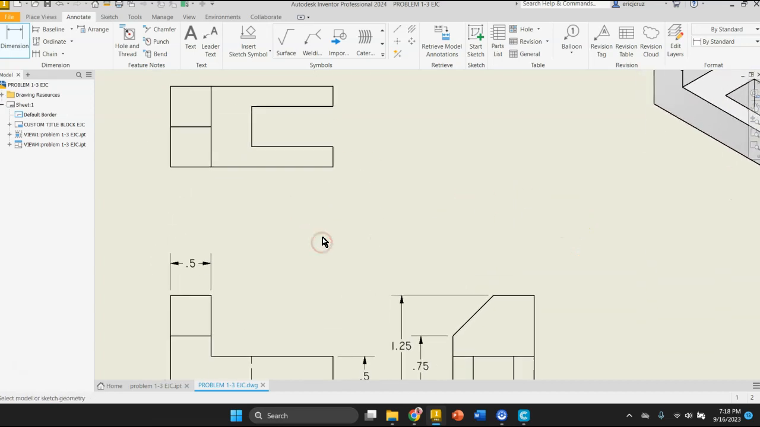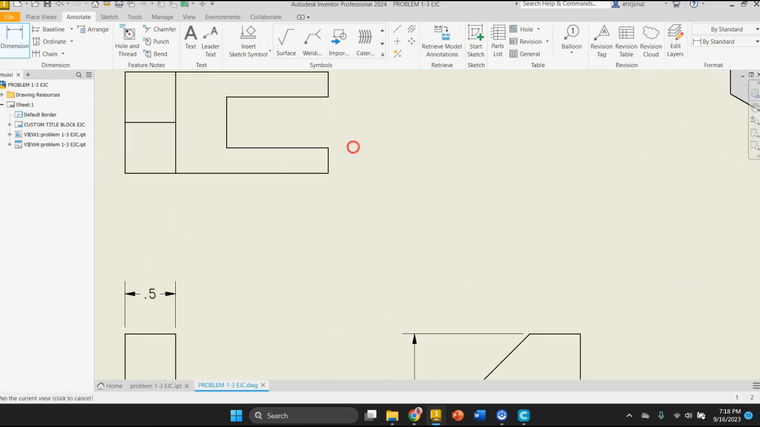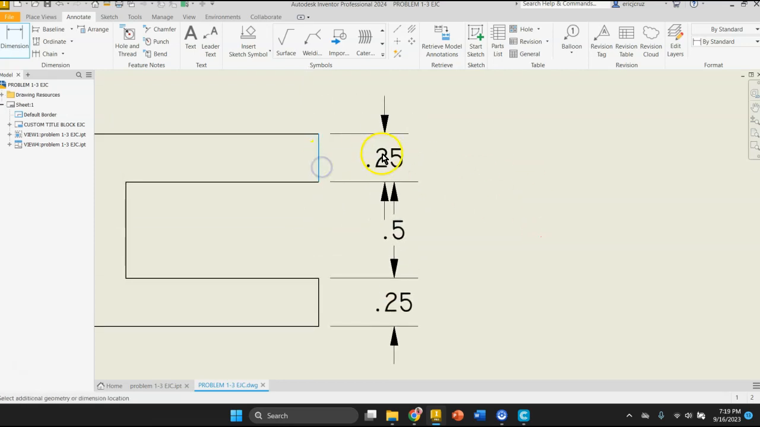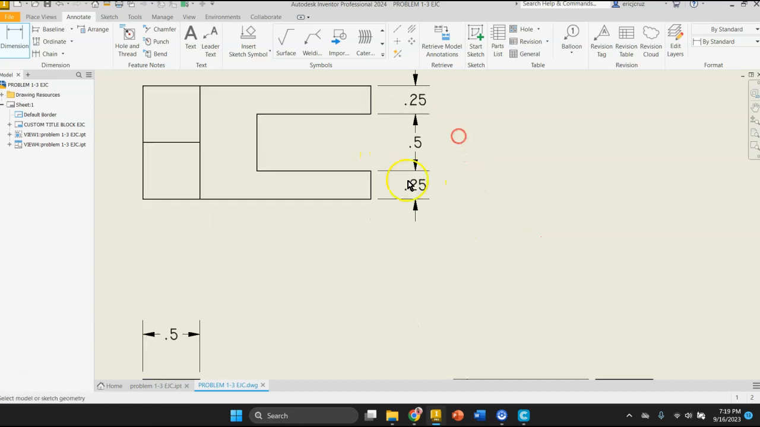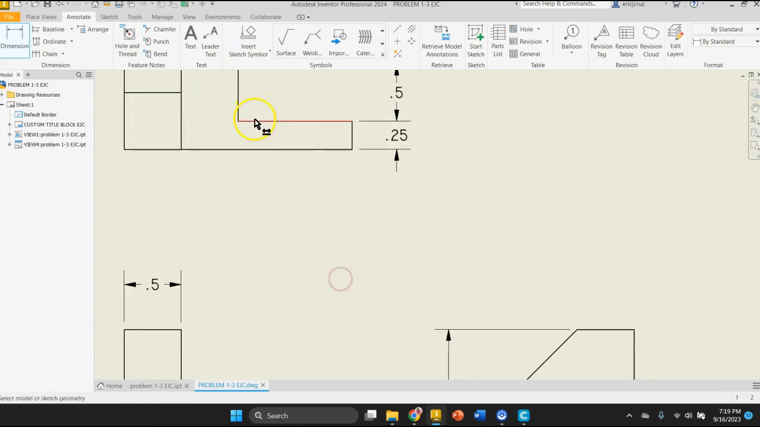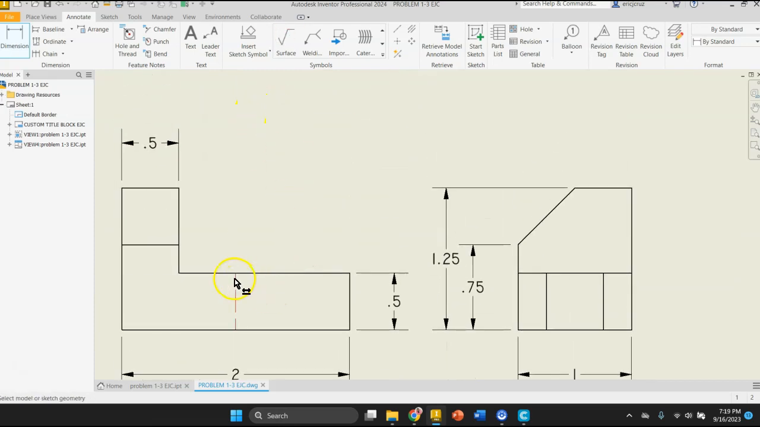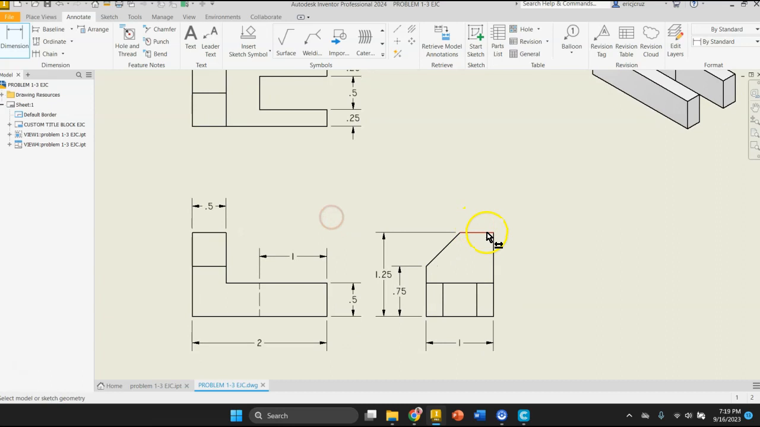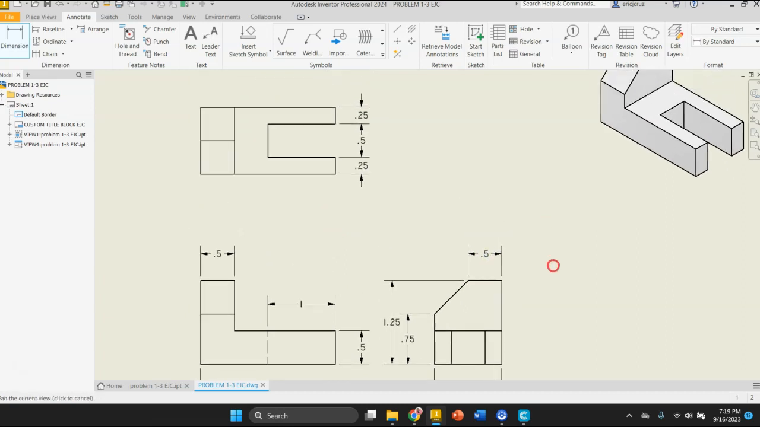And then we're going to move up here and we're going to dimension this 2.25. Let that snap so that it looks like that. Okay, and then we have this internal dimension here. We're going to dimension it on the hidden line in the corner. And then we need to dimension this 0.5.